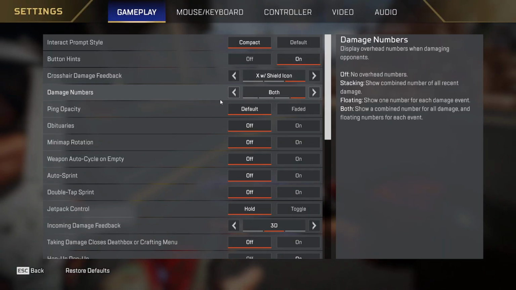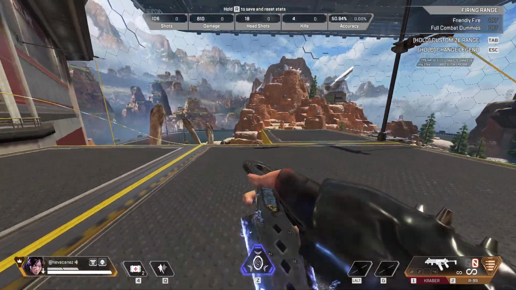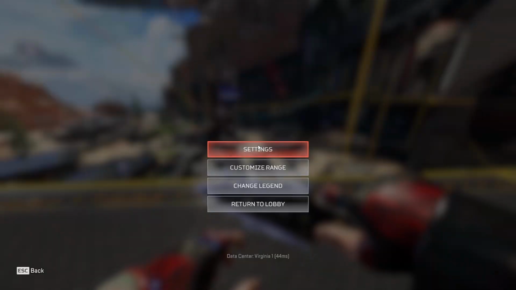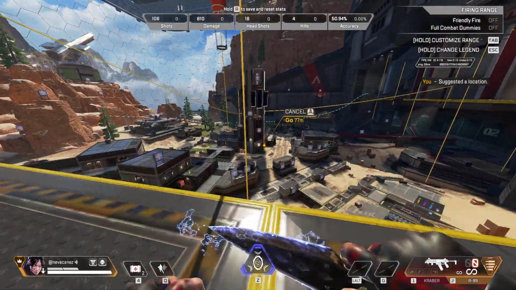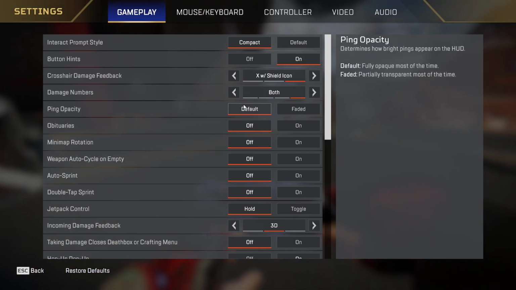Okay, we're gonna move on. Ping opacity. This is really preference. I mean, that looks cool, I guess. I don't know. I don't know the difference.